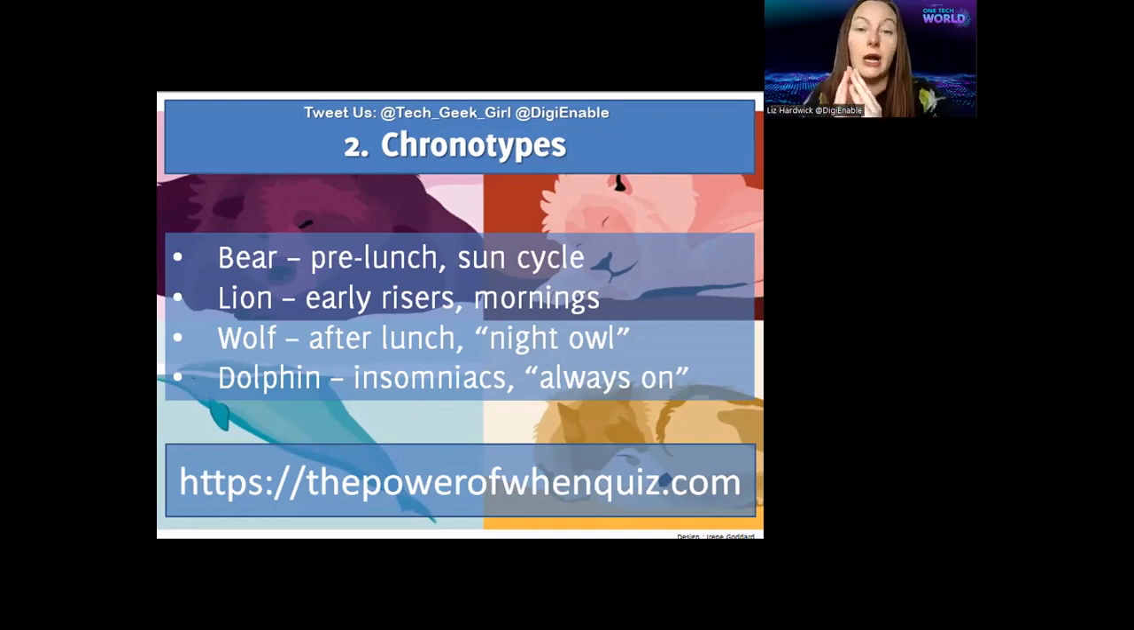Then I'll do my optimal high energy tasks and then I dwindle towards the end of the day. Lions, you're the early risers of the world. Well done, you. And that's definitely not me, but if you're an early bird, then that will probably generally fit into that. Wolf, the wolves, your optimal is after lunch.